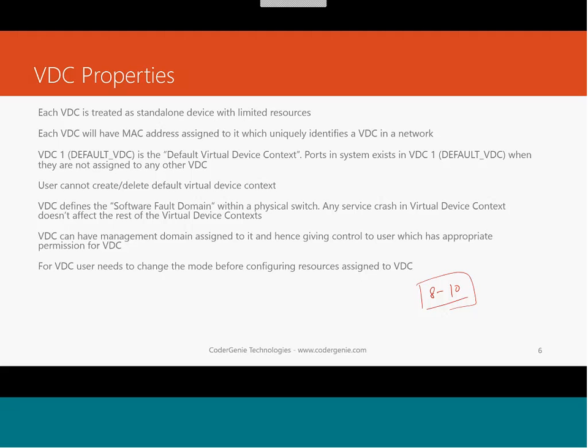In that context, I have one question. For the default VDC, will those users have any access to the default VDC? Oh, you can restrict them as well. Okay, so you can basically define what users get access to the default VDC.